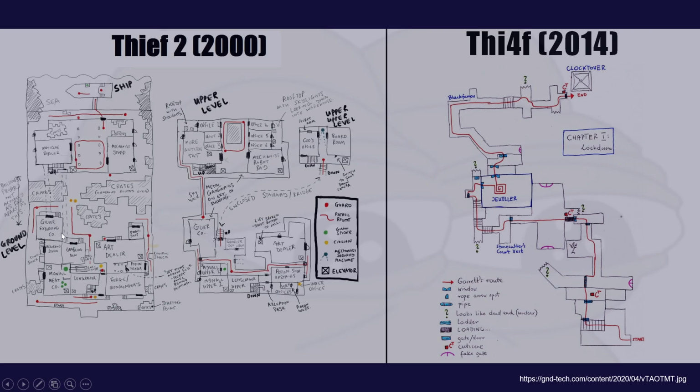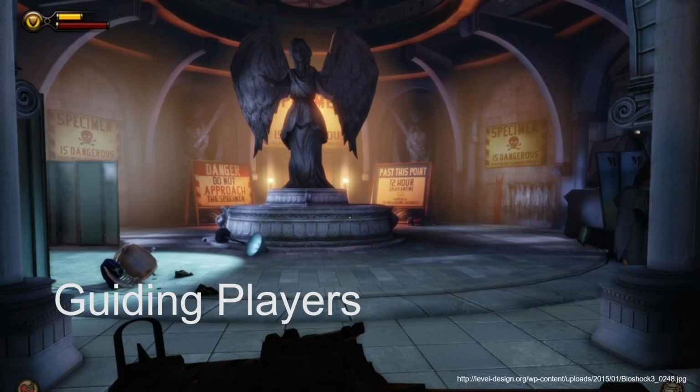Neither is necessarily good or bad. It depends on the game and the experience you're trying to create. So just bear in mind that you might want to think about the layout and design of your levels as to how linear is it versus how open-ended, and how much opportunity is there for random things to occur and pop up.